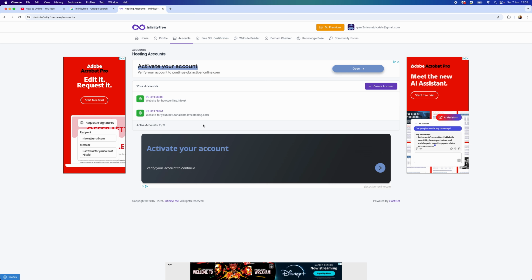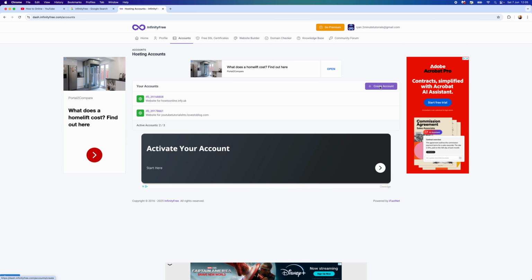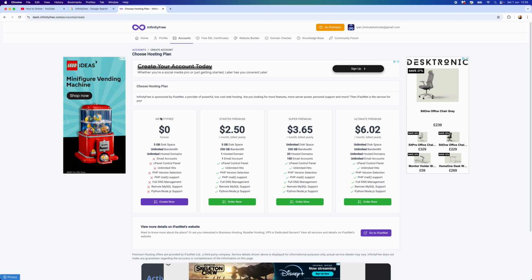What you now need to do is create a new account, and then once you've got an account, you will be on your homepage. Once we're on our homepage, just click on create account. And then you want to go to the Infinity Free $0 forever plan. As you can see, you get 5 GB disk space, unlimited bandwidth, unlimited hosted domains. And then you can come down and click on create now.